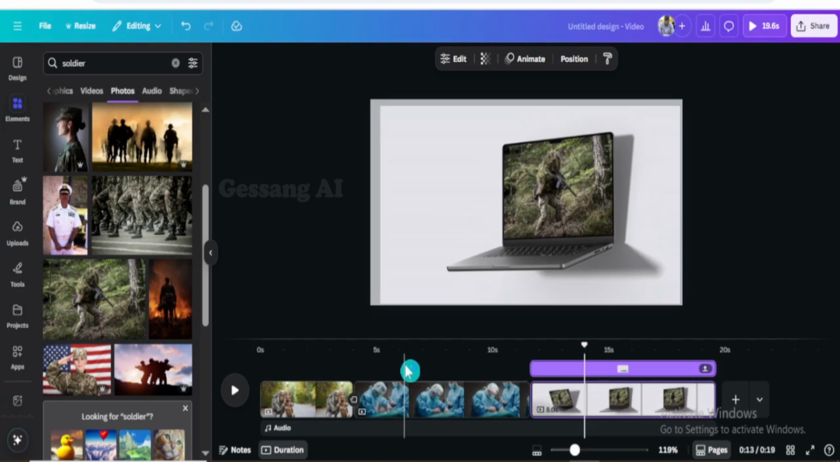Overlays are actually when you add a video to another video. It is already on the background, and you add a video on top of it. That's what we call overlays. It could be a shape, it could be pictures, it could be another video, or whatever it is. So let's see how we can do that with Canva.